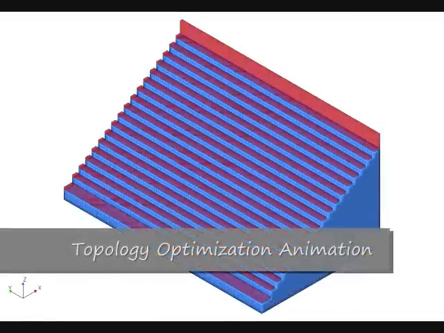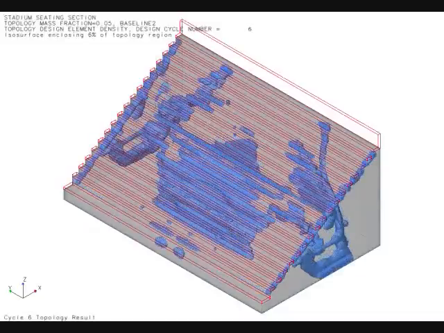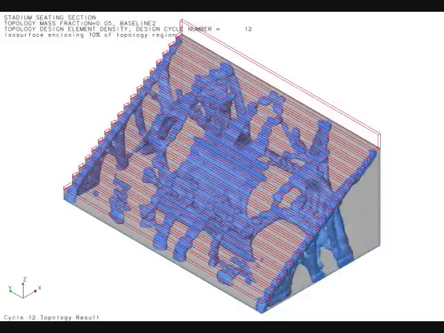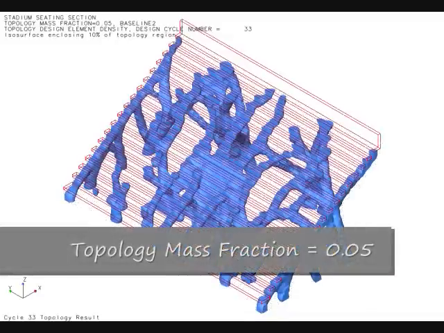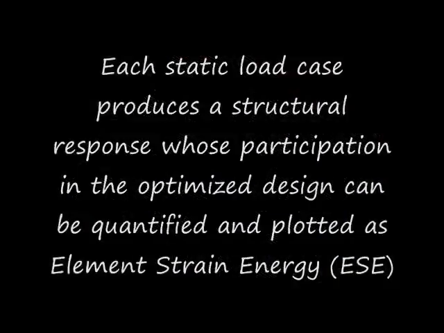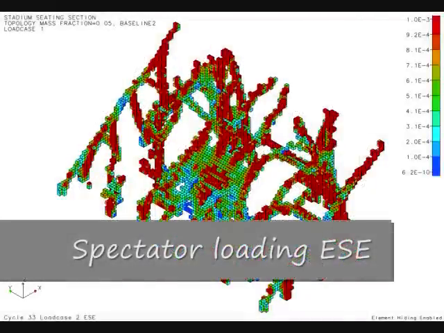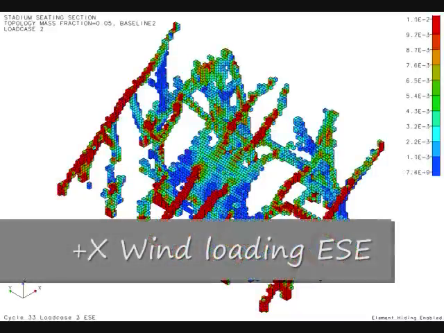The following animation shows the intermediate design cycle results as progress is made towards the final optimized design. Element strain energy, plotted for each load case, is a valuable visual aid to help understand why material migrates to the final topology design.